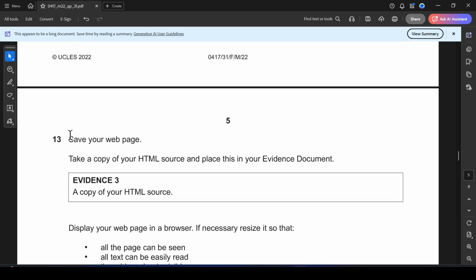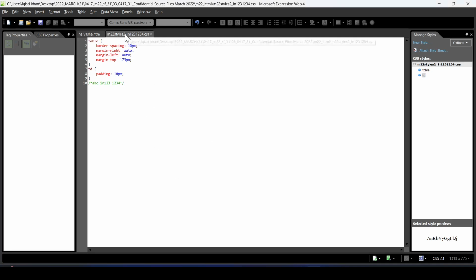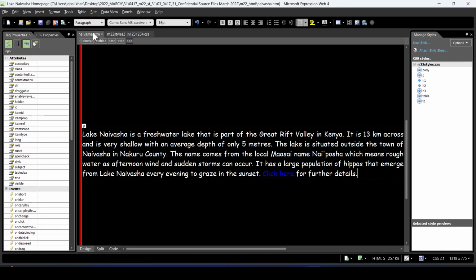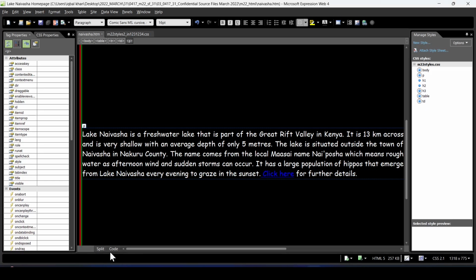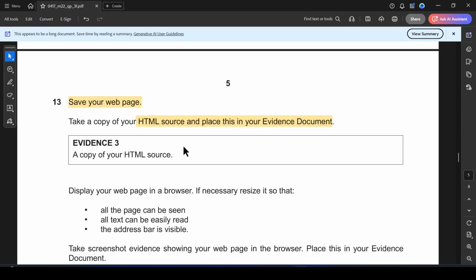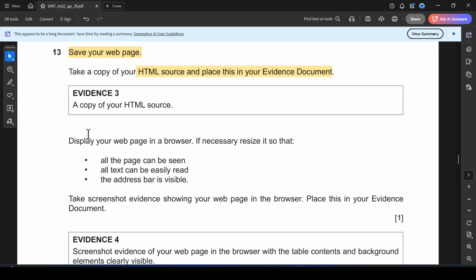Next, save your web page. So right click, save. Here also right click, save. Next, take a screenshot or take a copy of your HTML source tag in your evidence file. So click on code, take all the source and paste it in your evidence file.